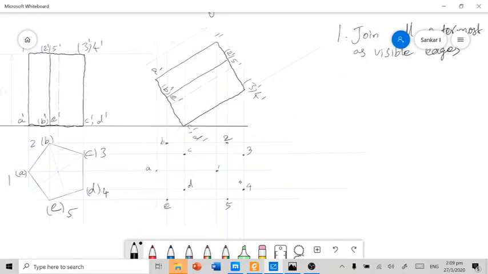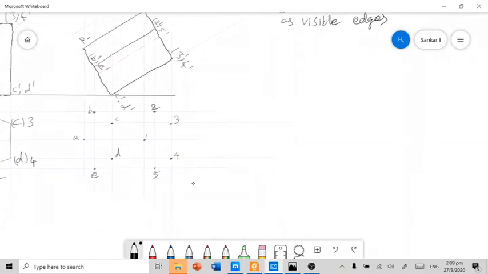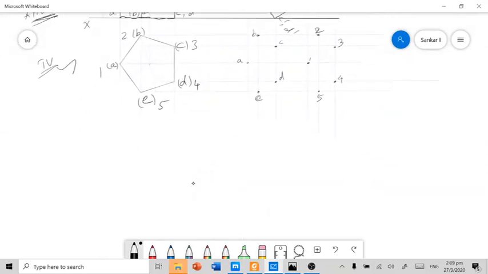10 corners are there. These corners should be joined as per the solid's nature. A, B, B, C, C, D, D, E, E, A are the base corners. 1, 2, 2, 3, 3, 4, 4, 5, 5, 1 are the face corners. 1A, 2B, 3C, 4D, 5E are the side corners. So you can have the master list for the various corners: the base corners, face corners, sorry, not corners, base edges, face edges and side edges.